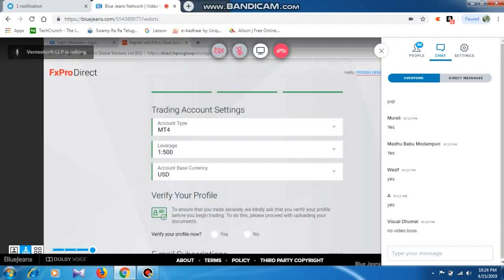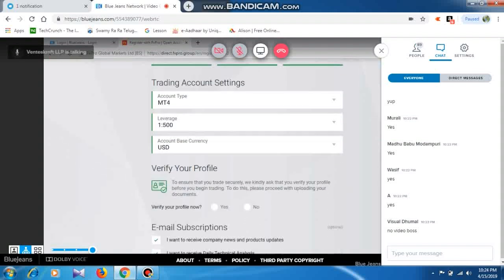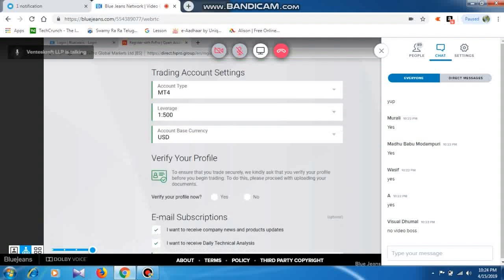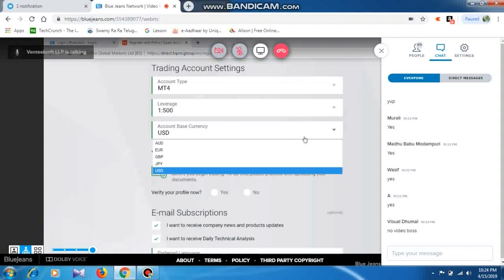Here the account type should be MT4. Don't change it. And the leverage should be 1:500 itself. Okay, sir. And the account base currency must be USD only. Fine. Okay, sir.